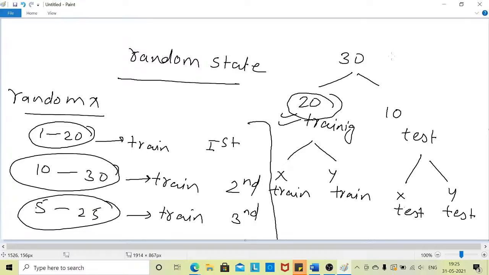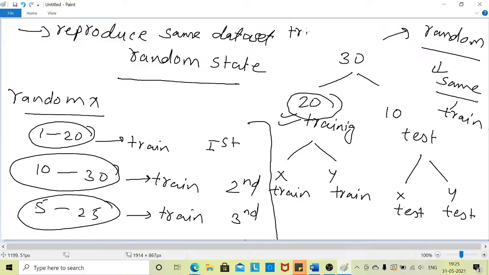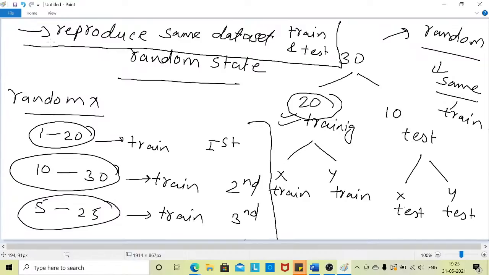And what will the random state do? Random state will make it pick the same index data for train and the same for test. So I can define it like this: every time I just want to reproduce the same data set for train and test. This is basically what I want from random state.